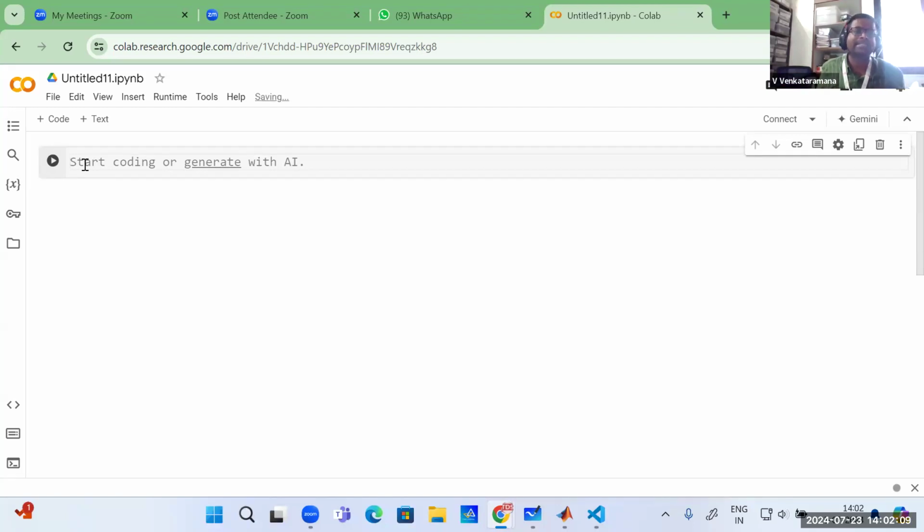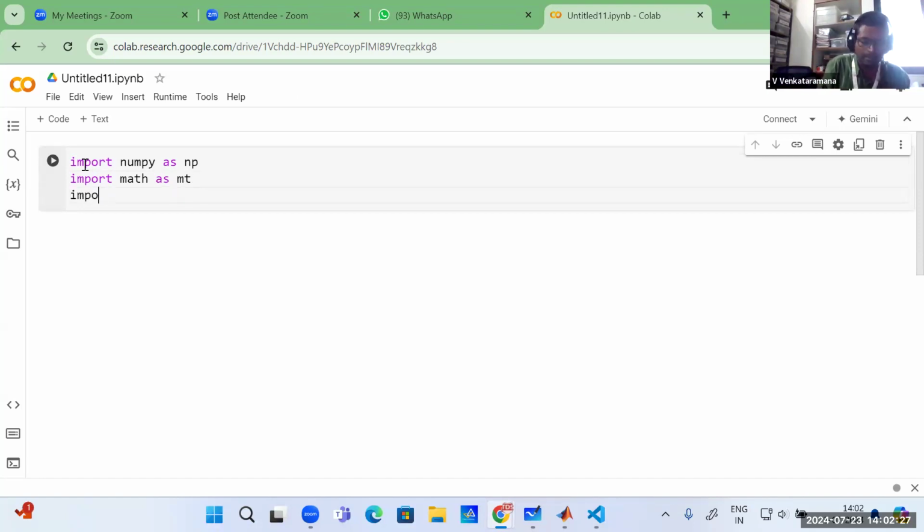Now I want to write the same code that I have written in my system. So what is the code here? Import numpy as np, import math as mt, and import random for random value initialization. Run this one. If you click on that white arrow mark, the script written within that cell will be executed. It will be run.